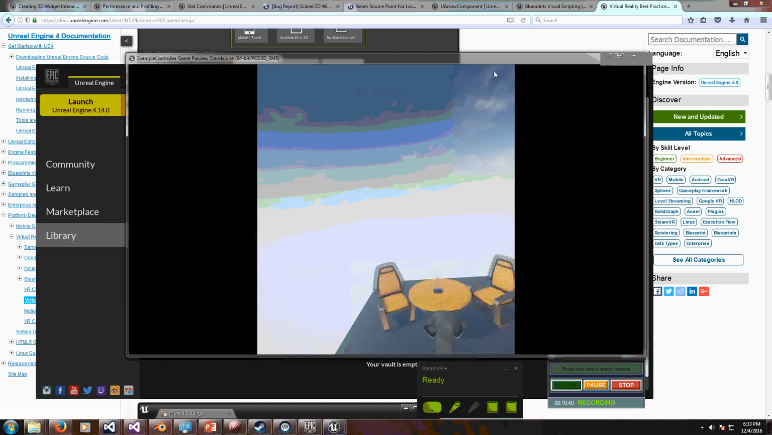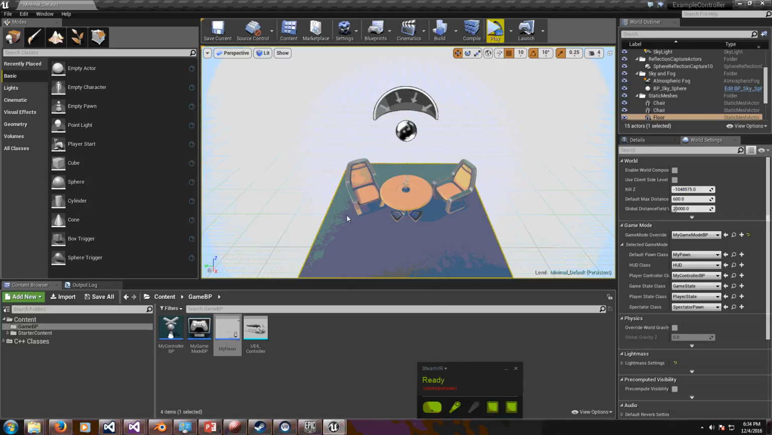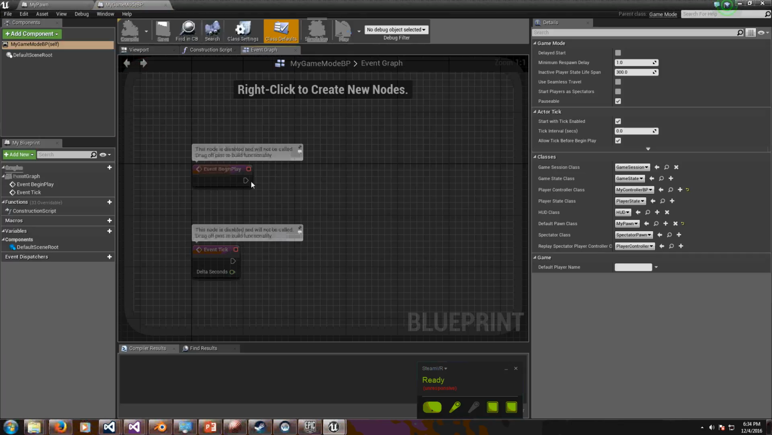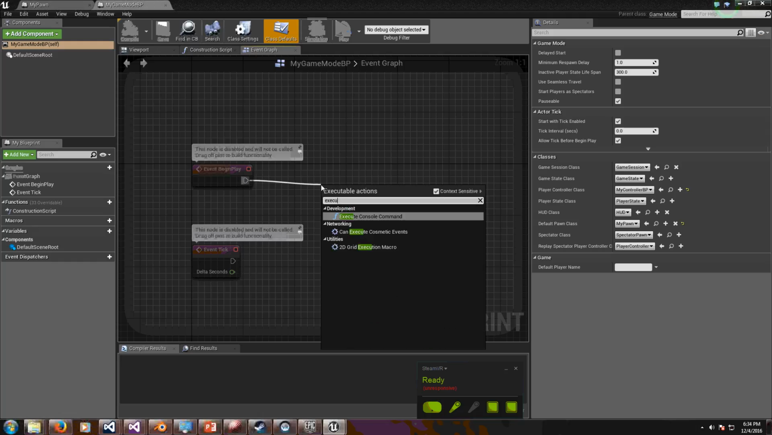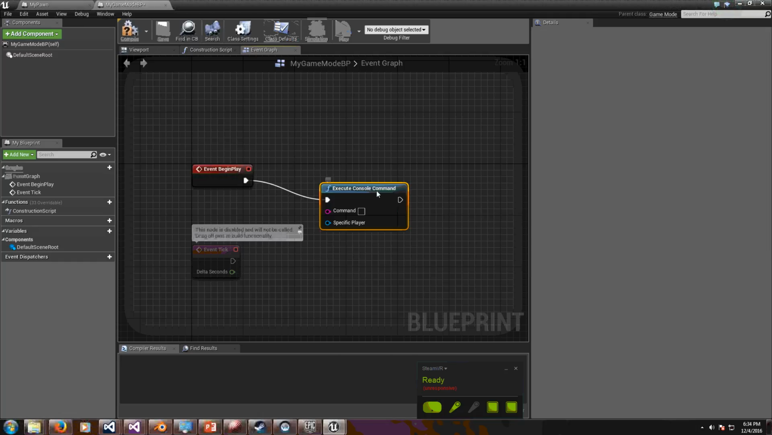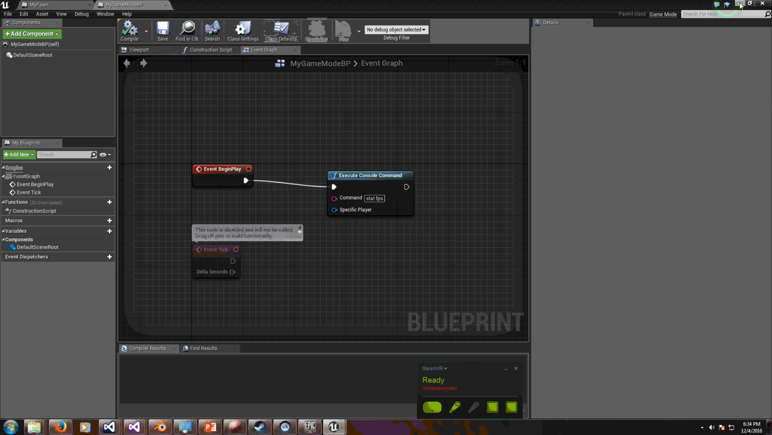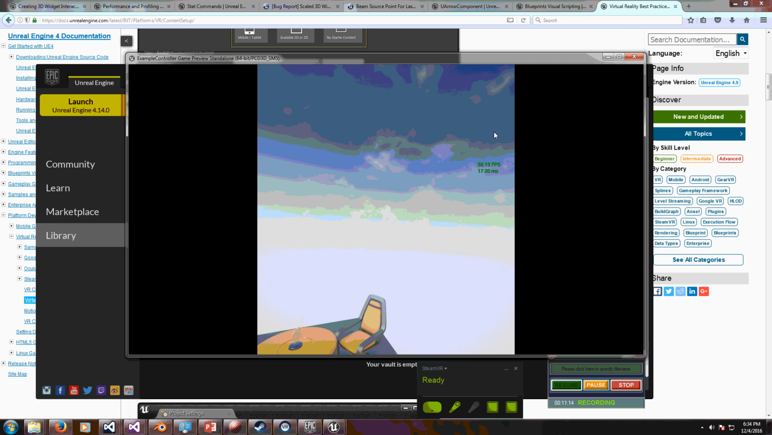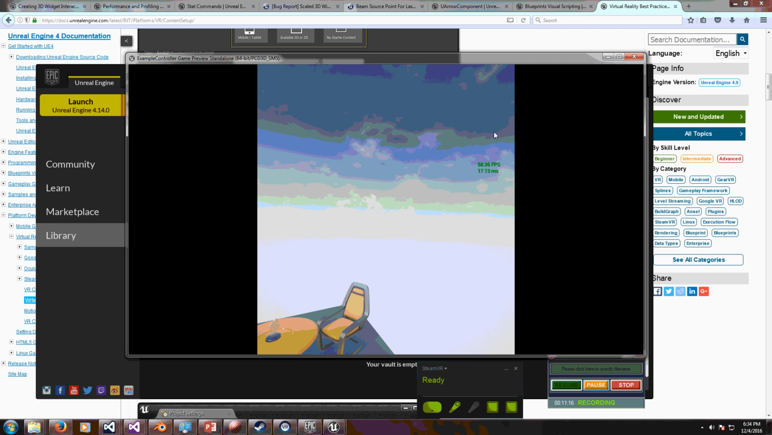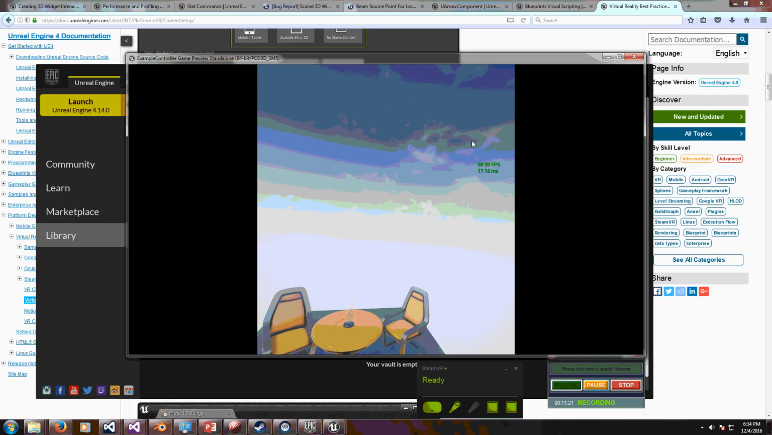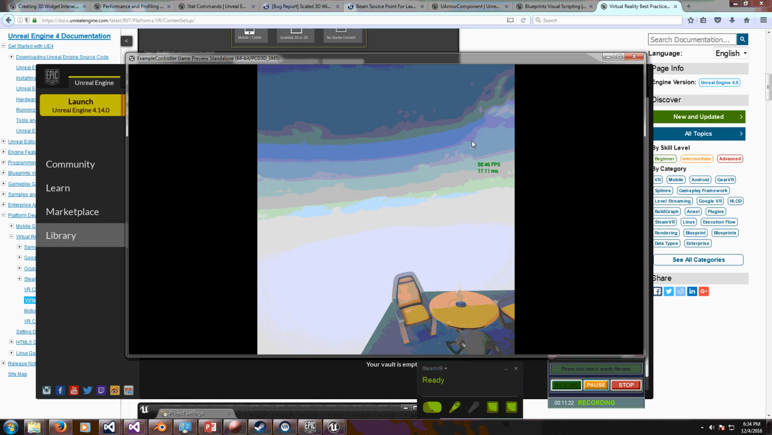Now let's make sure that our frames per second are high. So I'm gonna go to the game mode and I'm gonna, at the begin play, execute, I think the command is stat FPS, and there you go. The frames per second are actually, as you can see now, not as high as they're supposed to be. They're about 70, 60.